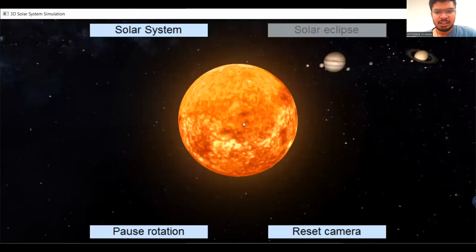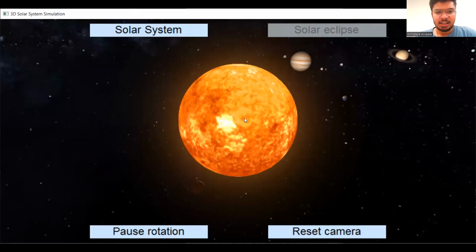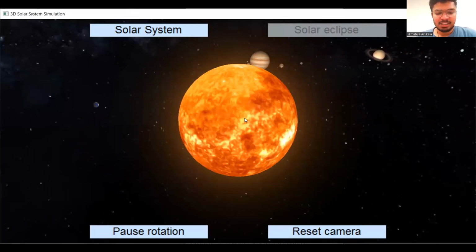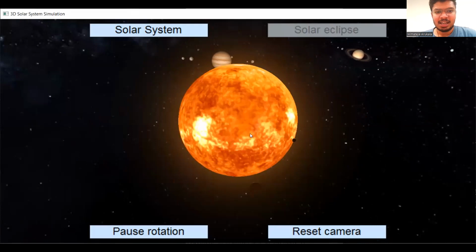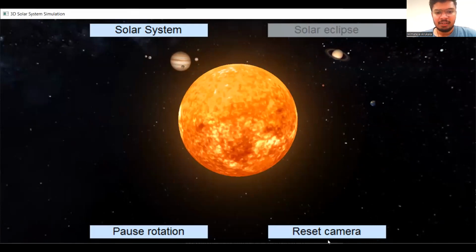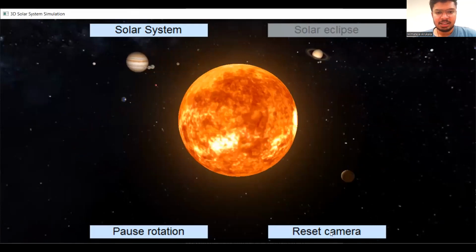So, let me reset the camera. This is the initial view of our project. We are in the solar system, and here we pointed to the center of the sun. Once we start pressing the key R, the planets start rotating around the sun, and we can reset this by clicking the reset button.